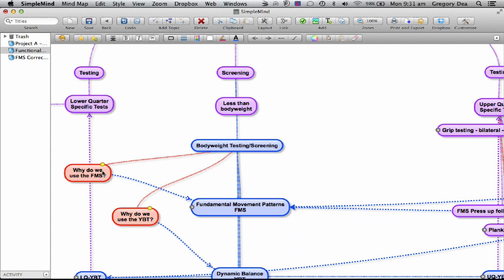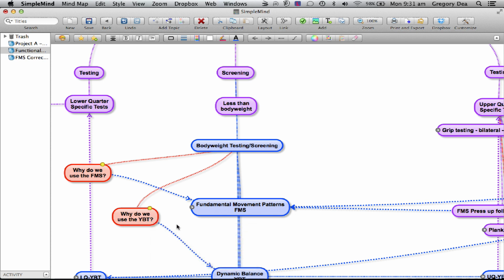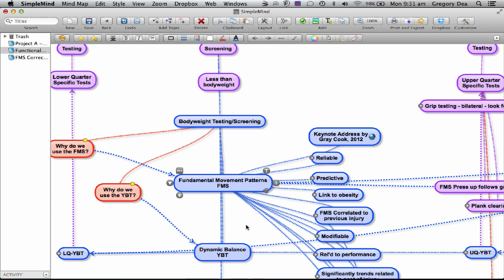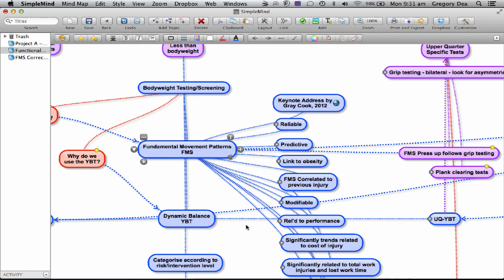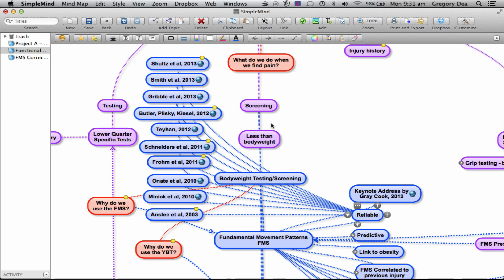Questions about why we would use the FMS and why we would use the lower quarter Y balance test are answered in some text in here, and if we were doing body weight screening, we would then look at the functional movement screen. And these are the things that I've then collated about the FMS. We have a keynote address in PDF form. We have a whole bunch of data that looks at the reliability of the functional movement screen, and you can see it's starting to get messy now.